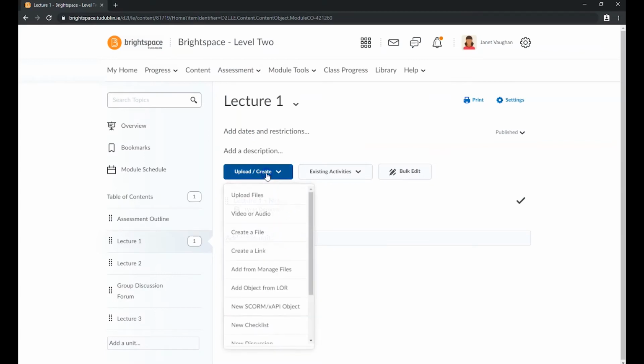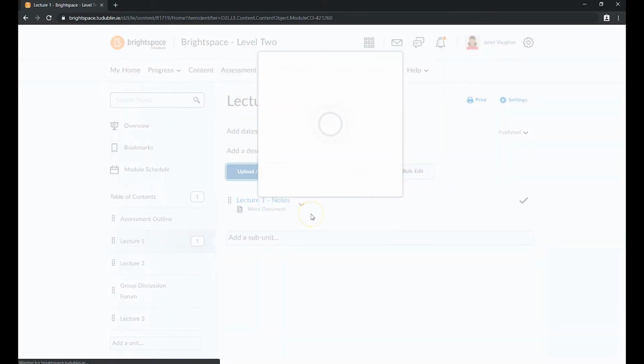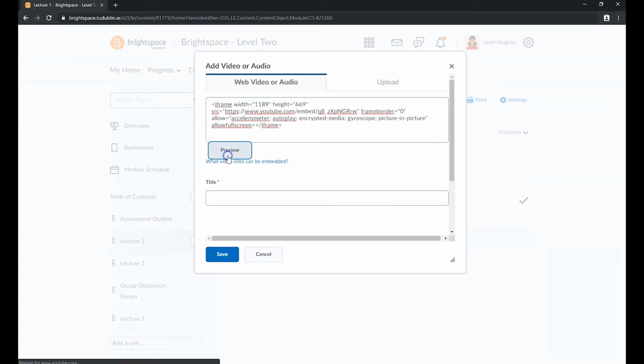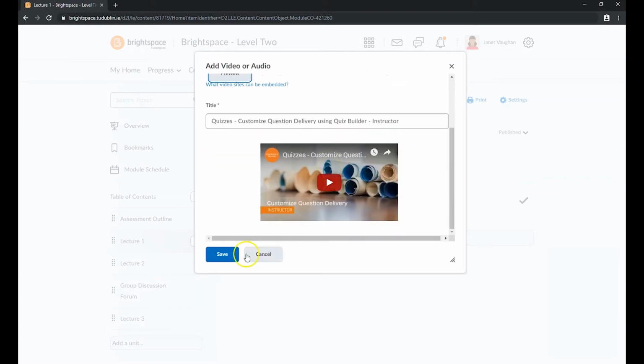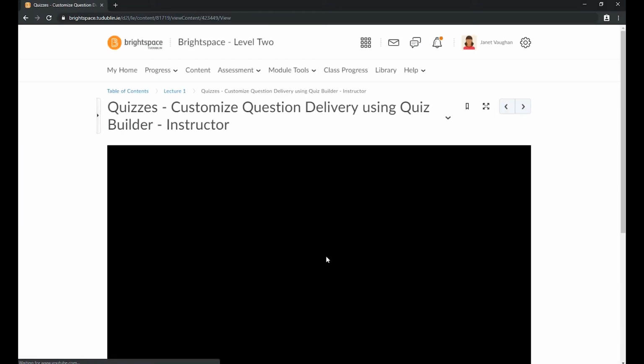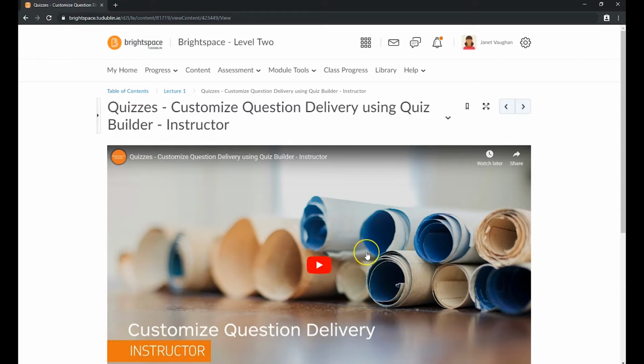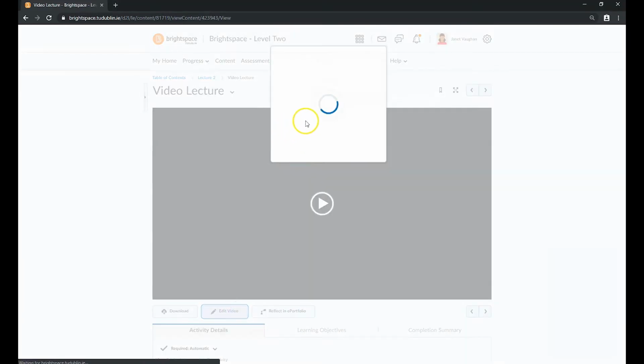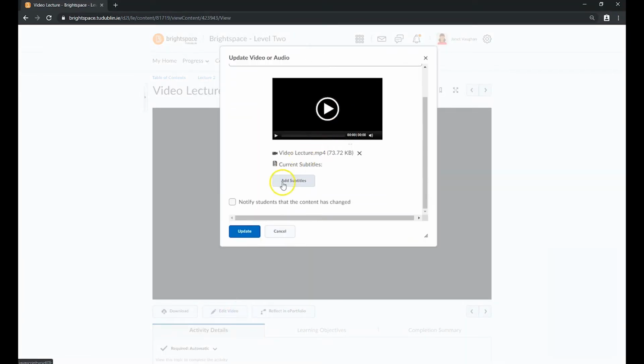When adding video or audio from the web, you can copy its embed code and preview the file, or upload multimedia directly from your device. Once your video or audio file has uploaded, you can add a description, change dates and restrictions, and track learner completion. You can also add a subtitle file to videos that you've uploaded.